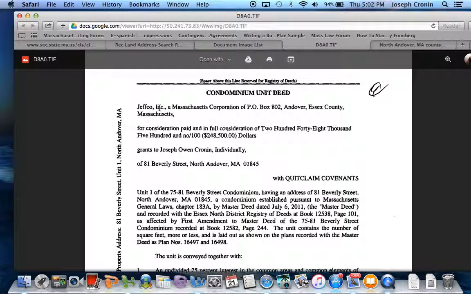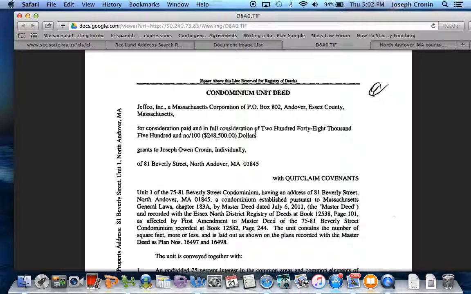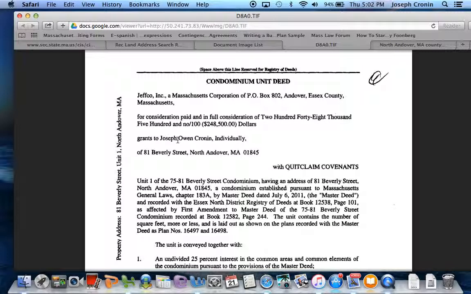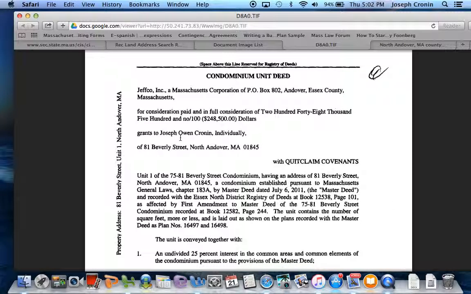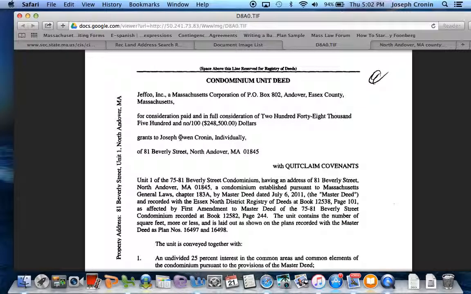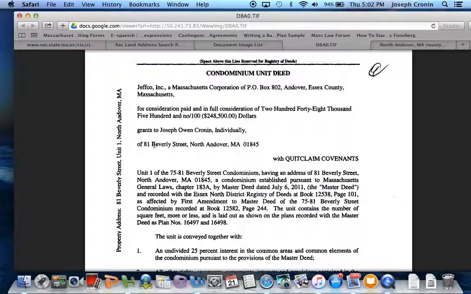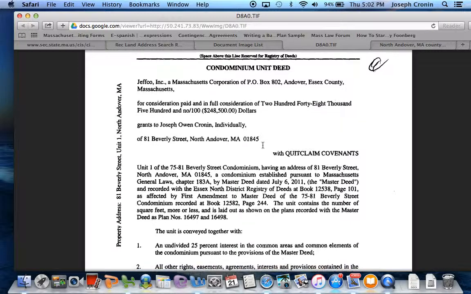This was the seller. Next, we see the for consideration paid and in full consideration of, and then it shows the amount. What this is showing you here is the actual amount that the property was sold for. And then here we see grants to this individual. This is the person that is also known as the grantee, so that's your buyer. And then this just shows the address of the grantee. In this instance, that happened to be the address that was used as the purchase address. So it was listed, which can be a little bit confusing, but I just wanted to point that out.